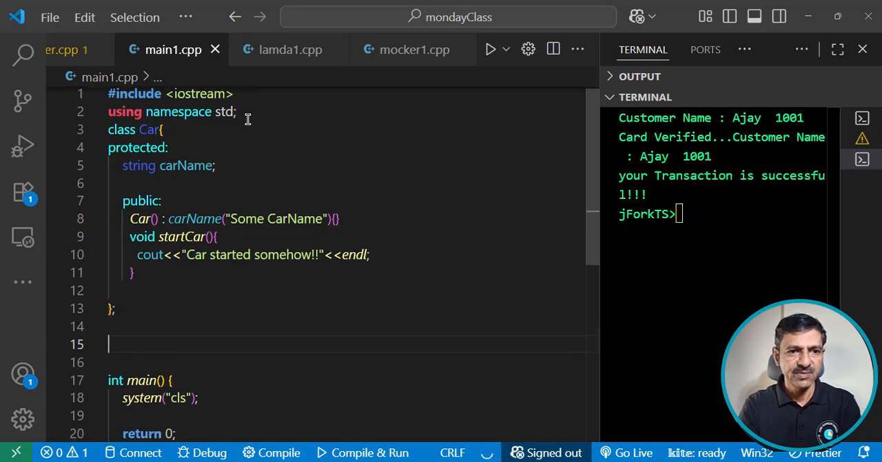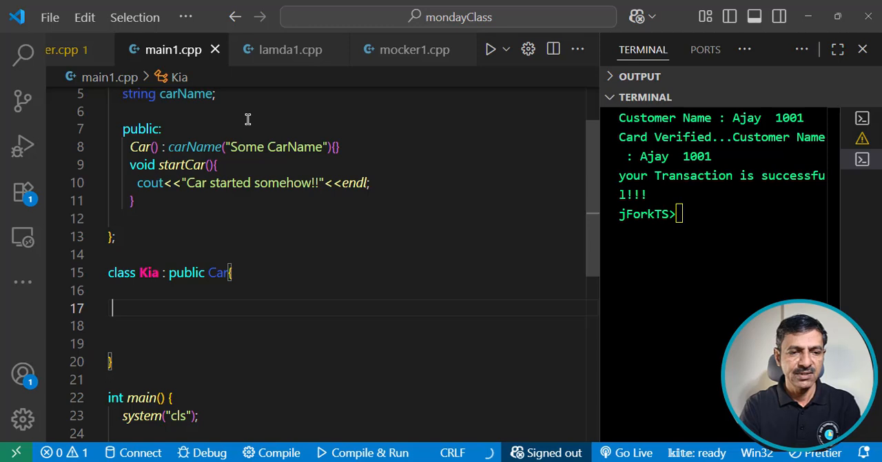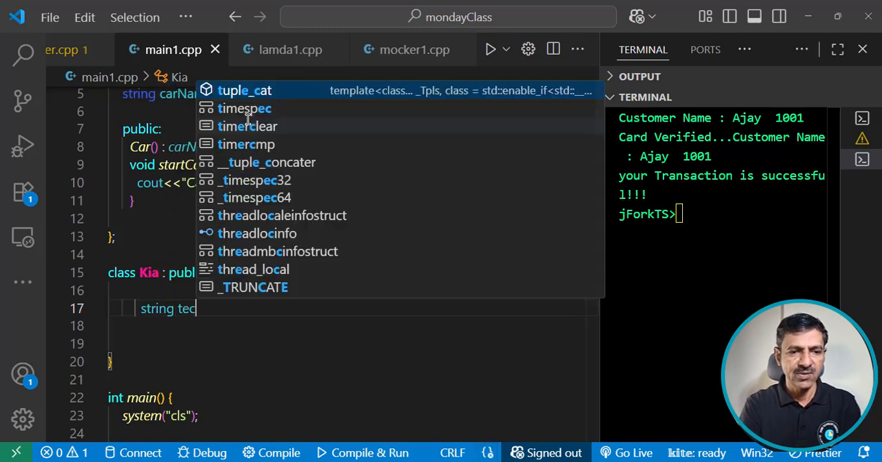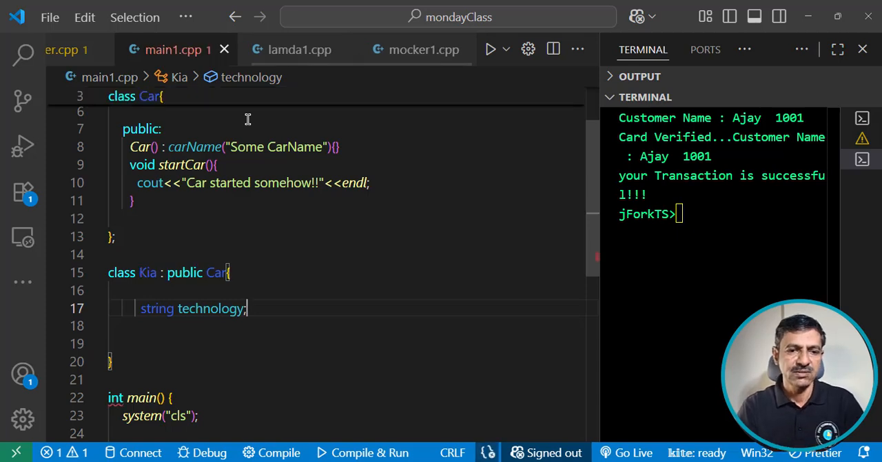So after having defined the base class, now I define the specific car, which is derived publicly from the car class, and here I will add one data member technology. This will hold the ignition technology that is used. There are many ways to start a car, right? Electronic ignition or piezoelectric ignition, all right, or any other type of ignition that you might have.